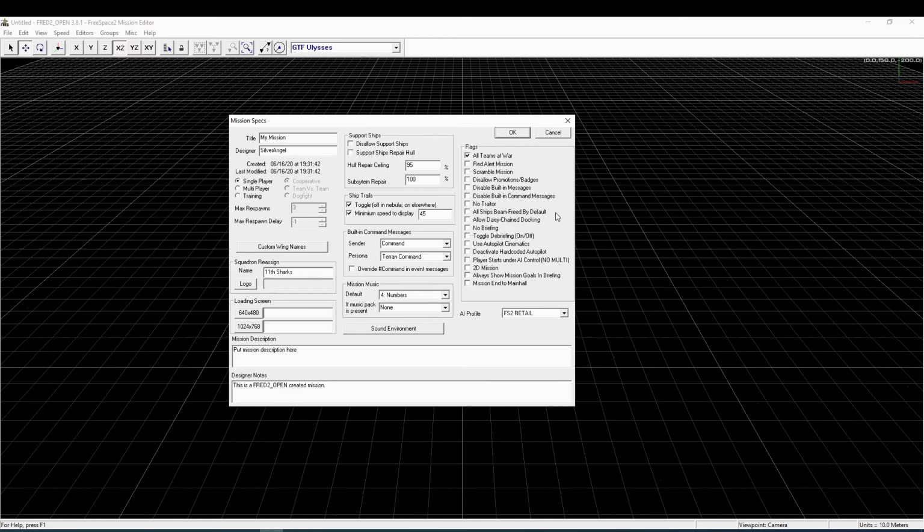All ships beam freed by default is a very important setting if you have capital ships with beam weaponry in your mission, because by default all beam weapons are locked if the mission starts and they have to be enabled by an event. But if you set this flag, then all capital ship beam weaponry is enabled at the start of the mission.